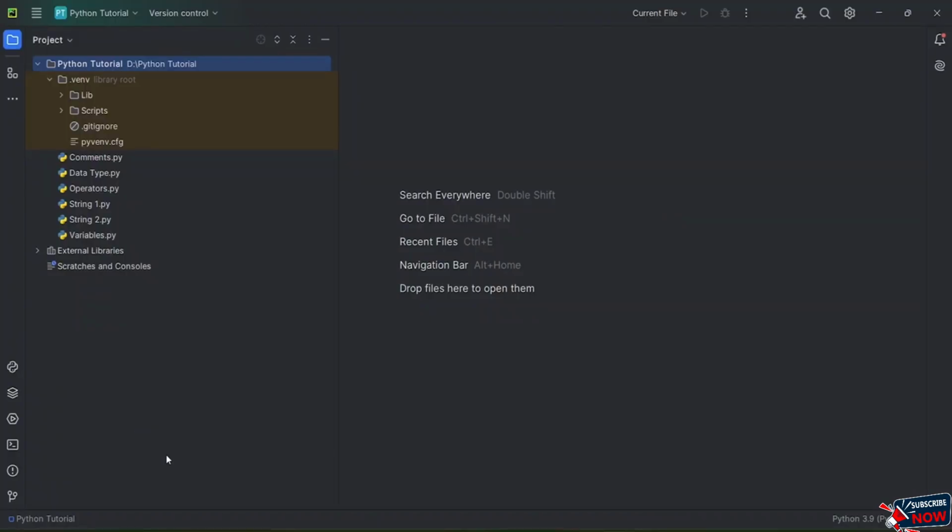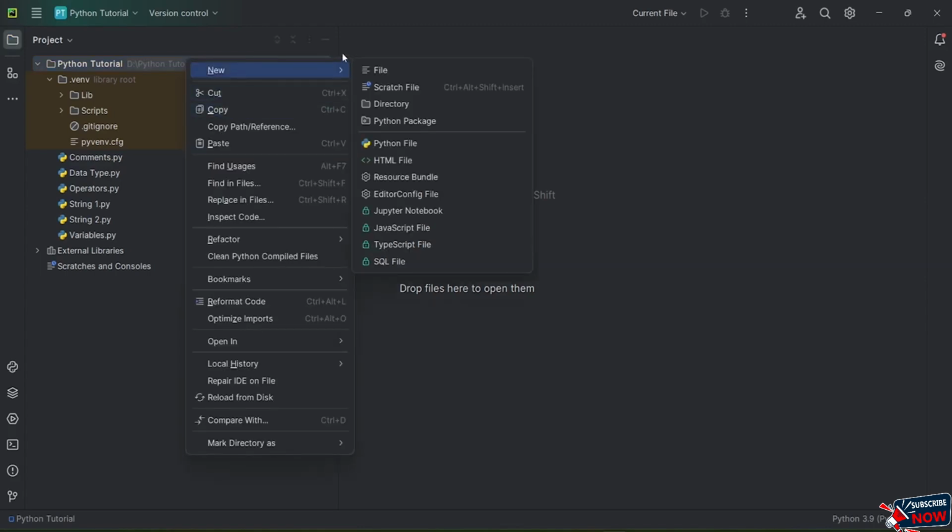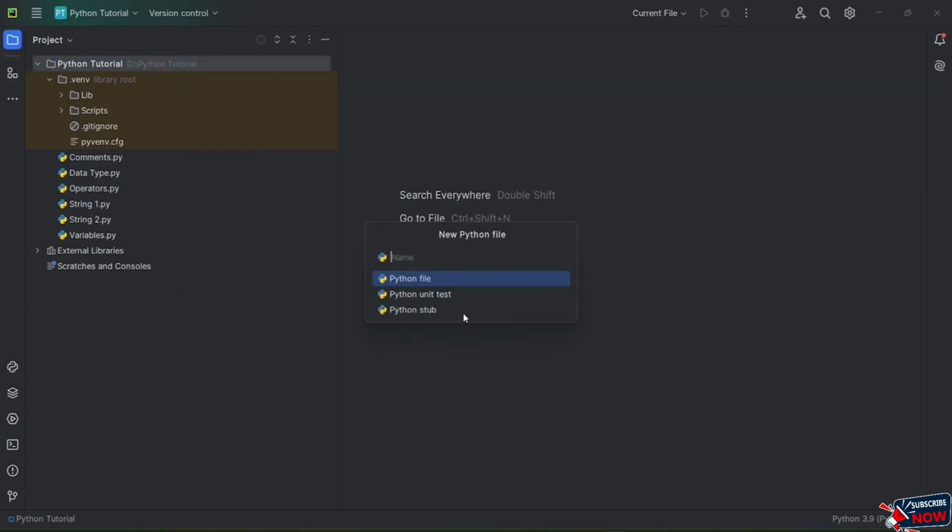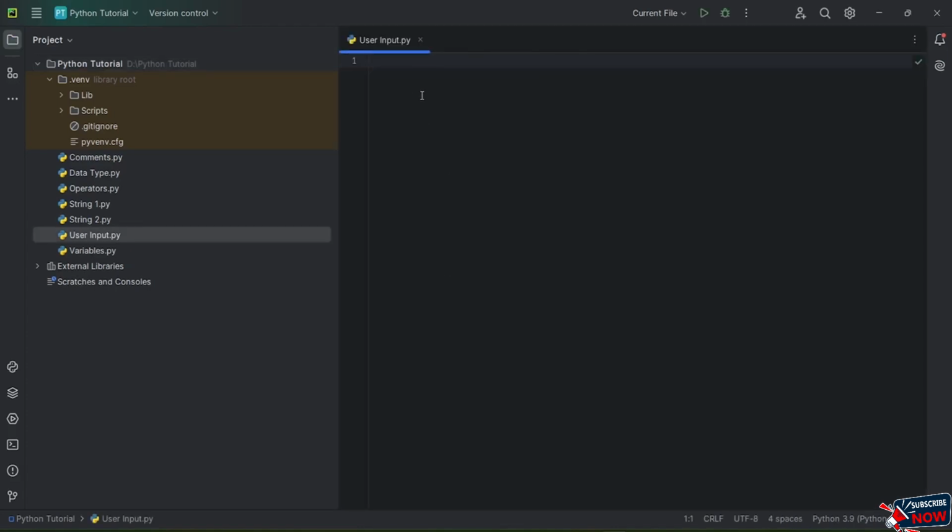So here on my screen, as you can see, in the same project, let's right click, go to new, and from here let's create a Python file. I will name this one user input.py. And now let's click on enter. As you can see, now I have this Python file where I can input all my characters. In this class, we will be learning how you can collect information from a user.